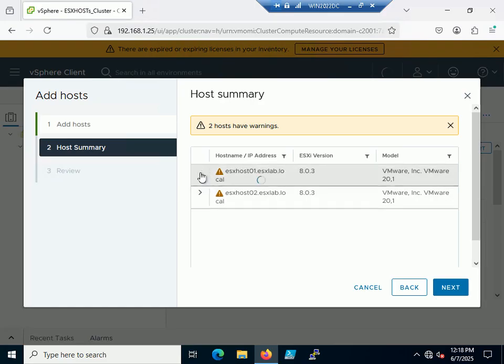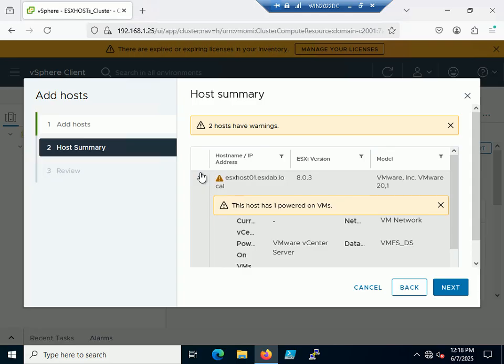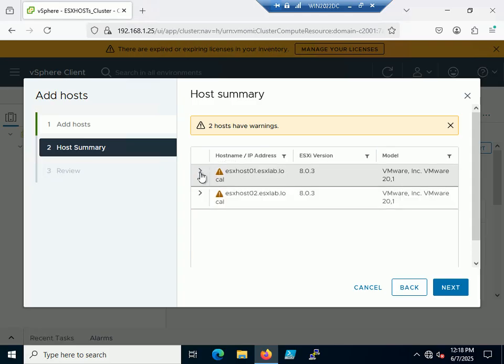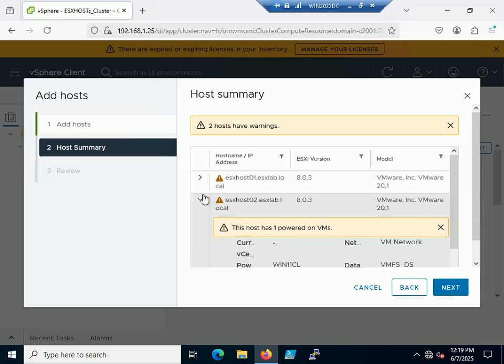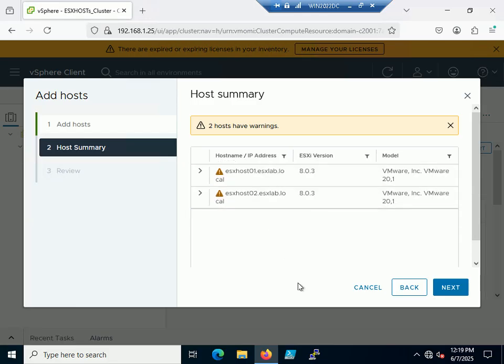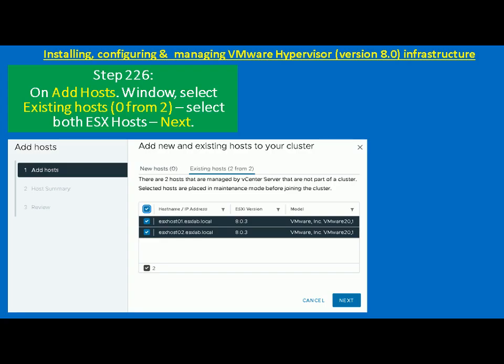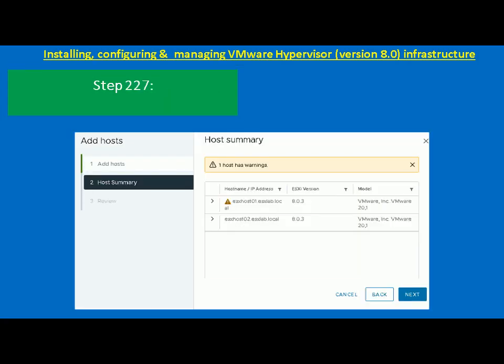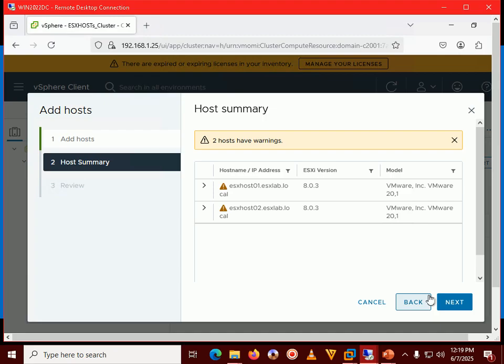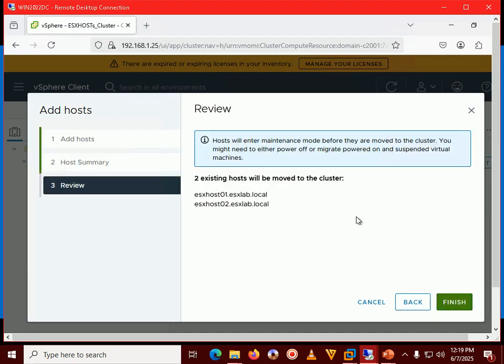So this is fine, these warnings are fine. This host has one powered off VM, this is fine, and this host has one powered off VM, so this is fine. As of now both the nested VMs are off, that's fine. We'll see. On host summary, click next. So I will say next.